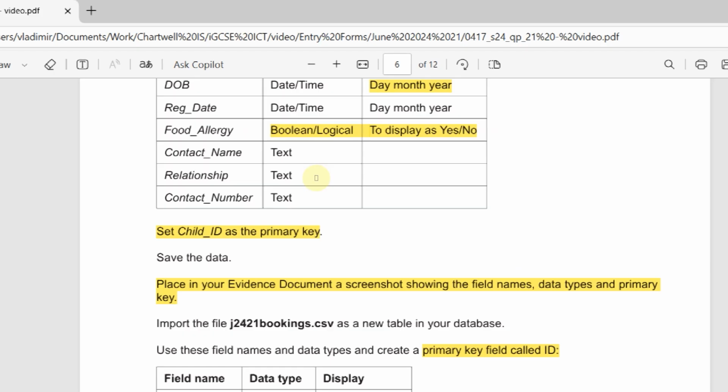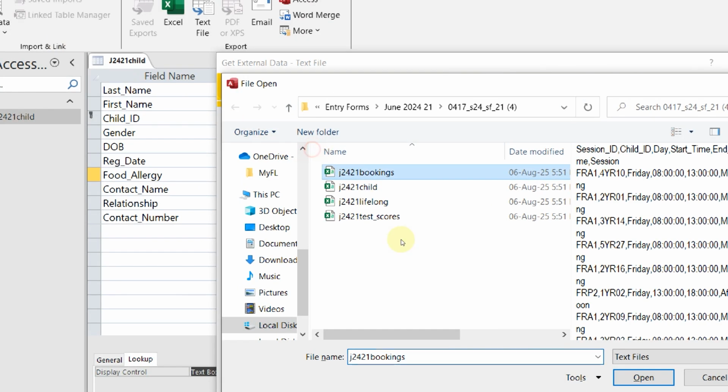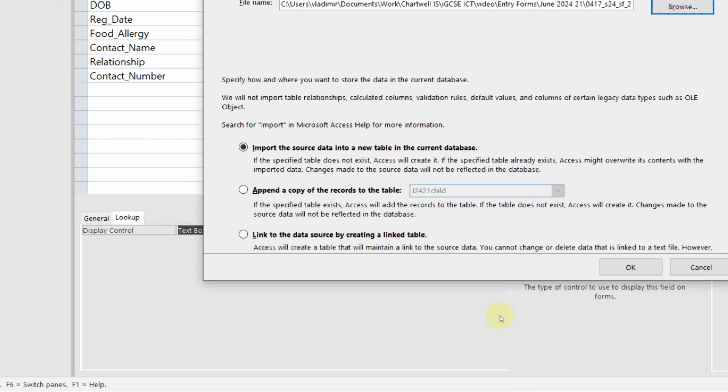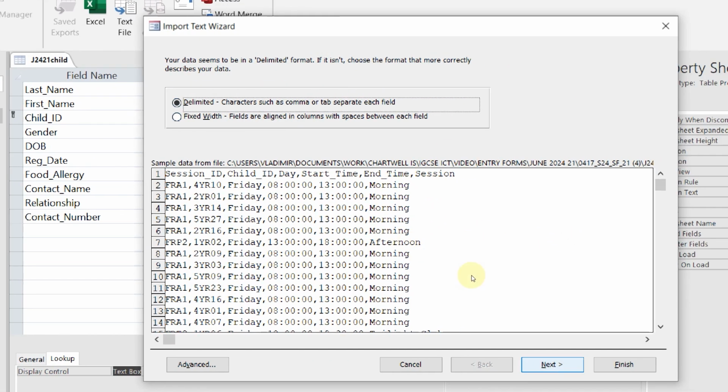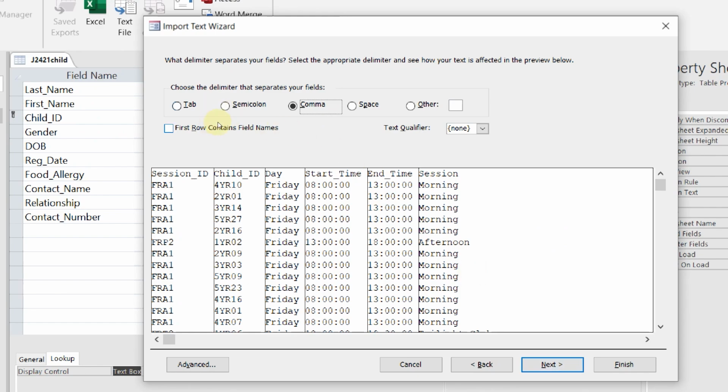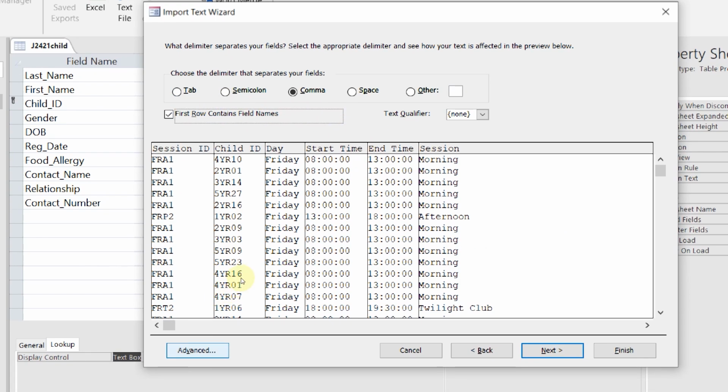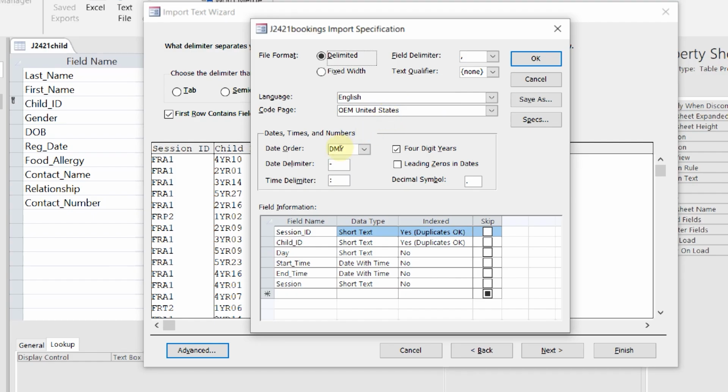We need bookings. Let's see. Okay. All right, here in the first step, we just go next. We have to tick the box first row contains field names. Let's just make sure that the field types are all right.